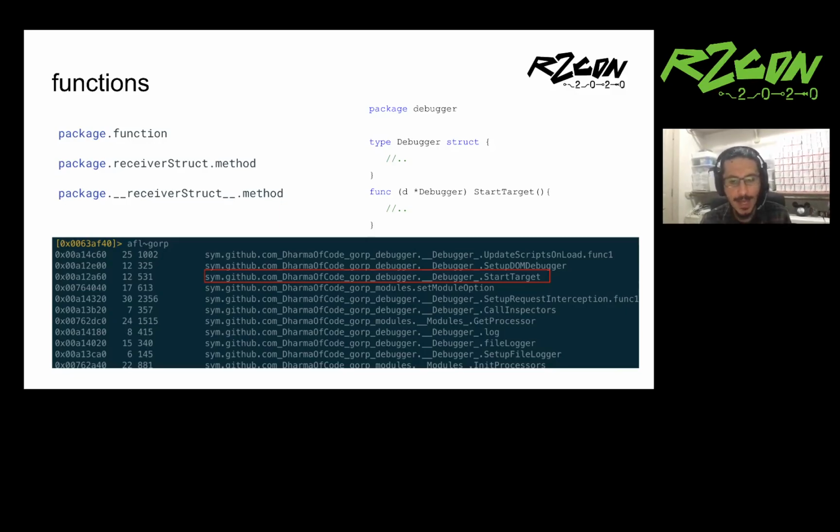So how do we identify that in radare2? The best way to do it with radare2 is following this particular syntax. If you're using other tools for reverse engineering, you might see this structure: package, the name of the package, then the name of the function, or package dot the name of the receiver structure and the name of the method. In the case of radare2, we have underscore underscore receiver struct underscore underscore dot method.